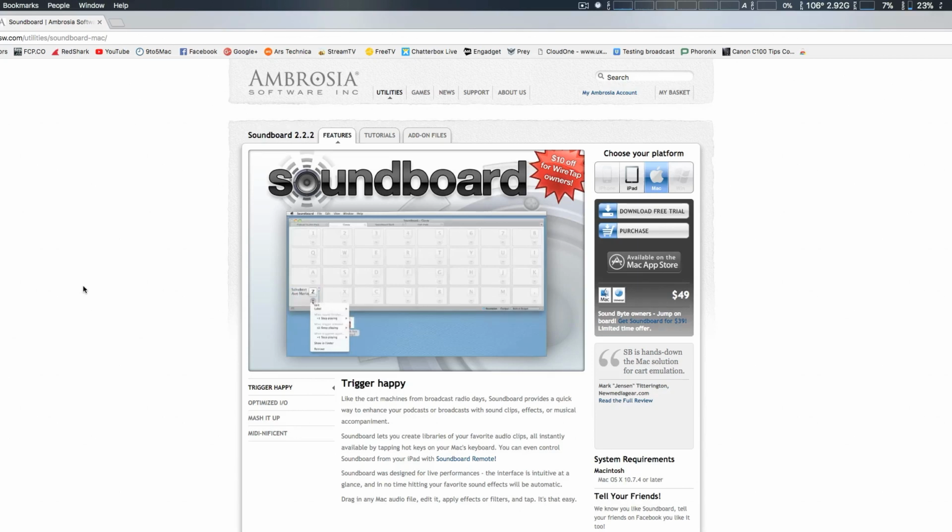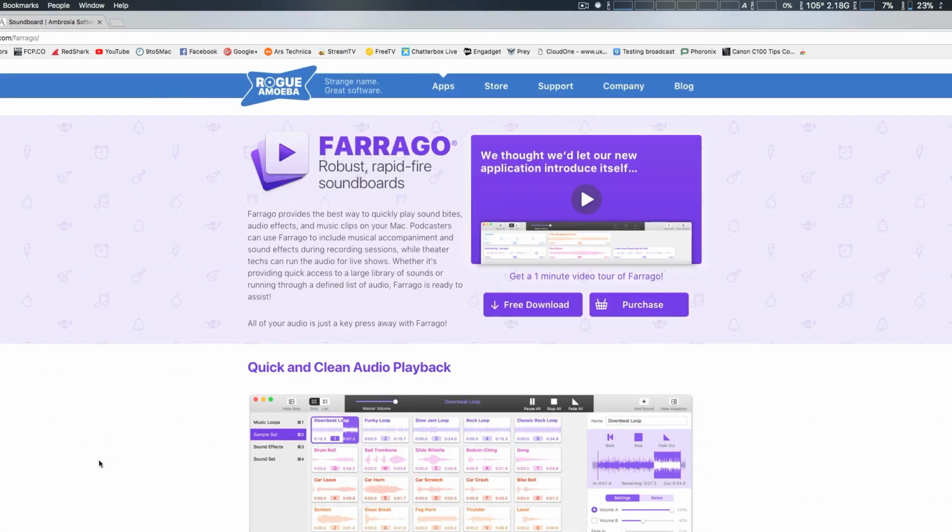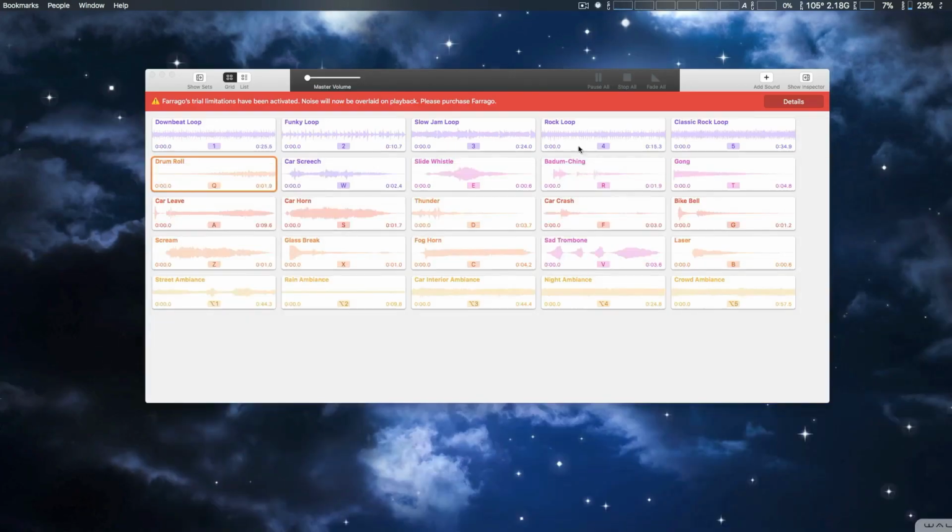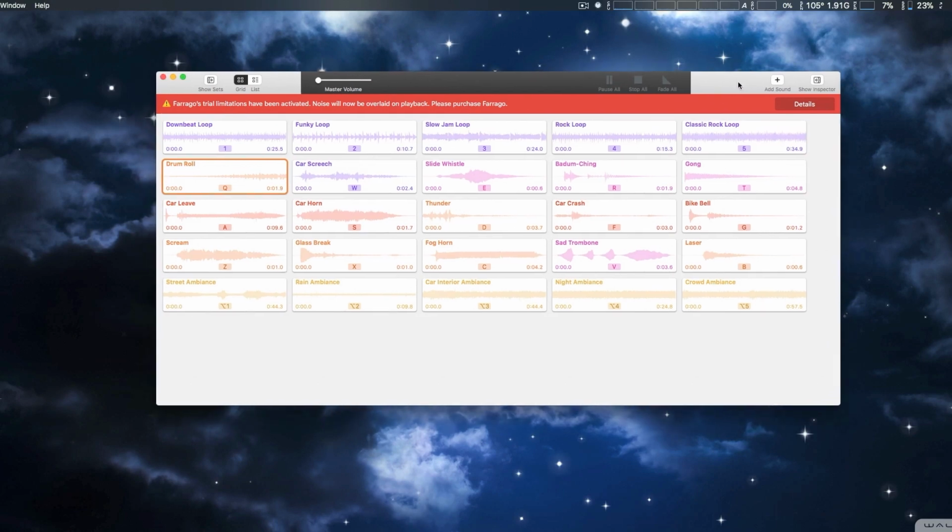And go check out my review demo of Soundboard as well as the iPad app. You can use it as a remote as well for your show. And then Farrago, for early adopters, I believe you can get it for a discount, but full price is $49. And sooner or later, they're probably going to stop doing the discount. So it's great to see other options and also get a little bit more competition, better features, and better price.